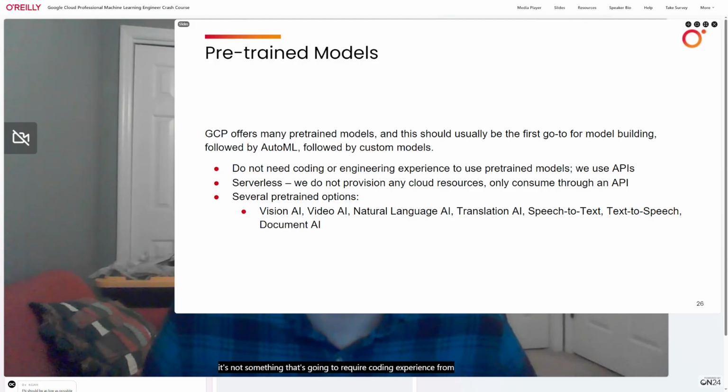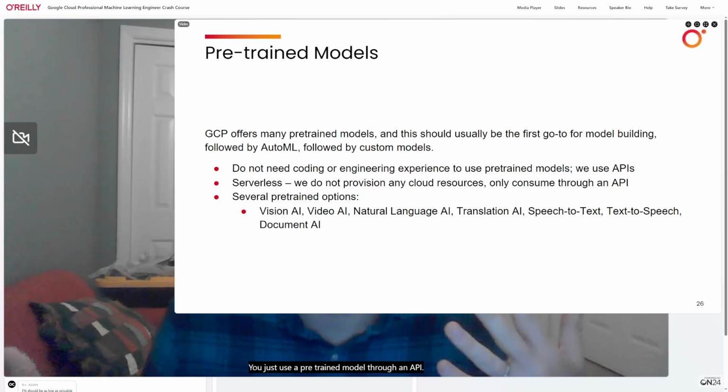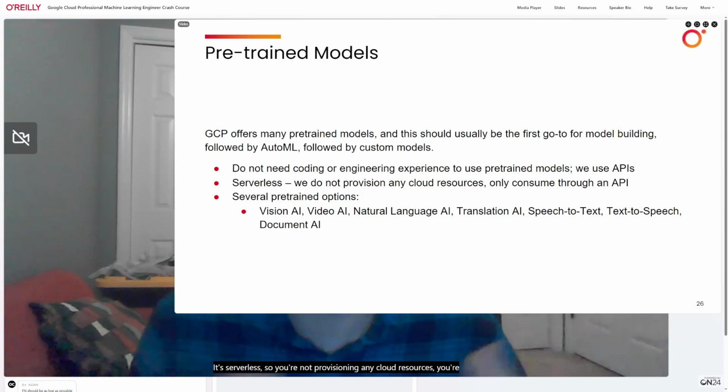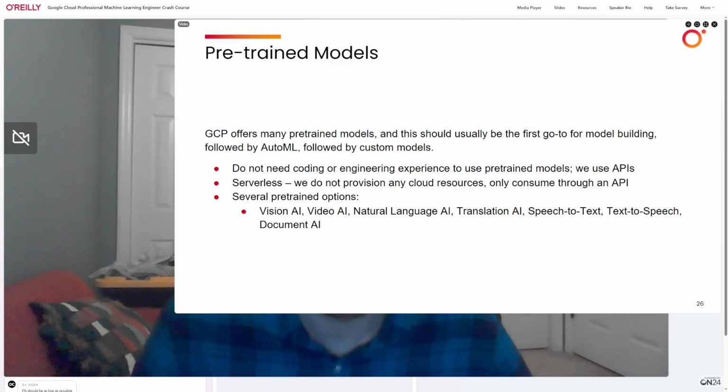The nice thing with a pre-trained model is it's not something that's going to require coding experience or engineering experience from you. You just use a pre-trained model through an API. It's serverless, so you're not provisioning any cloud resources. You're just consuming this through an API.